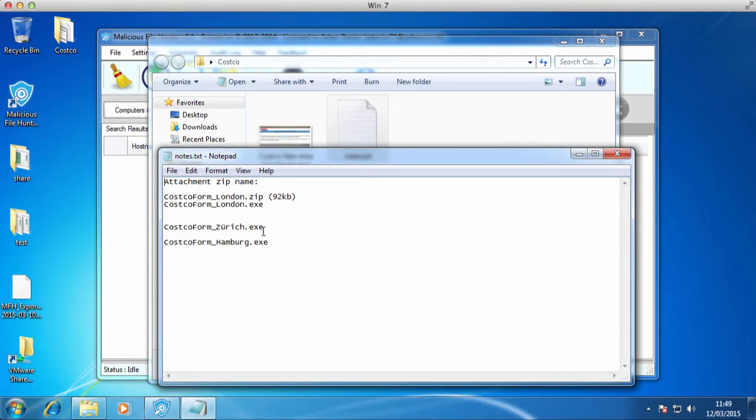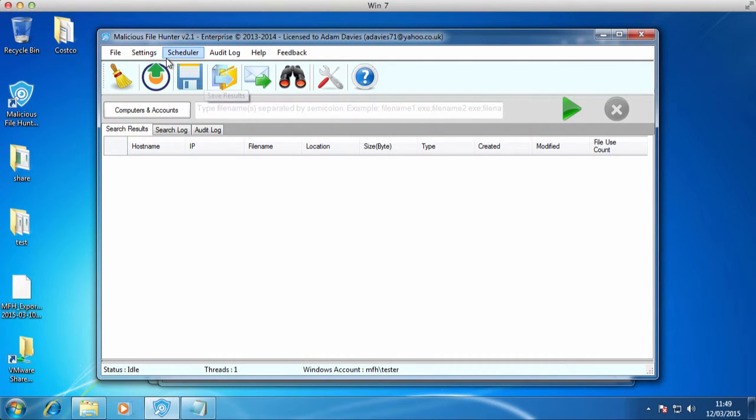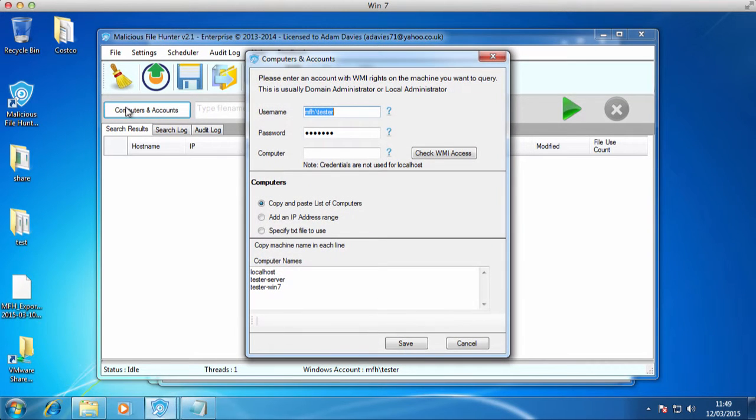Okay, so I have Malicious File Hunter here up and running, and I have one of those files located on two of these machines here. I'm using just three. Obviously, you can add as many as you want, so you can do an IP array or upload a text file. You can search hundreds or even thousands of machines in your network. All you need is the right admin rights here. More details on that in other videos, especially on setting up Malicious File Hunter.